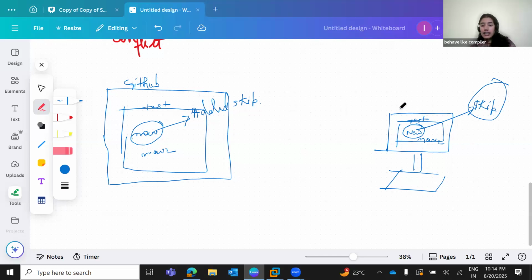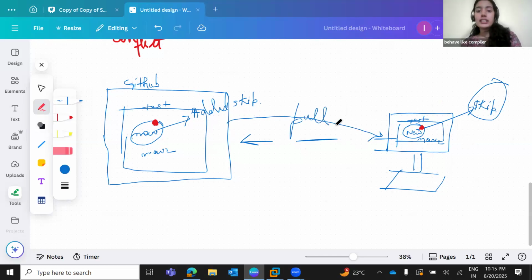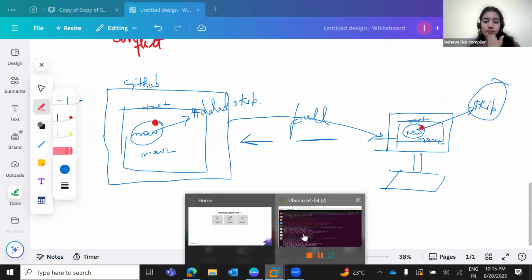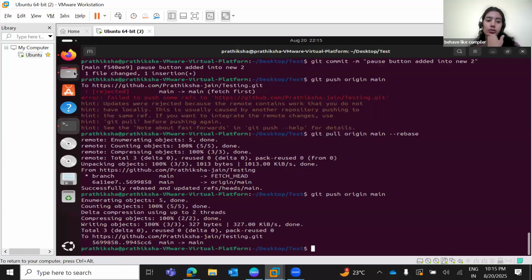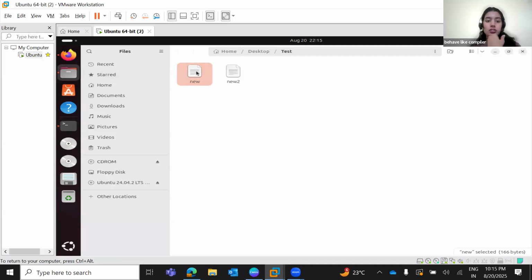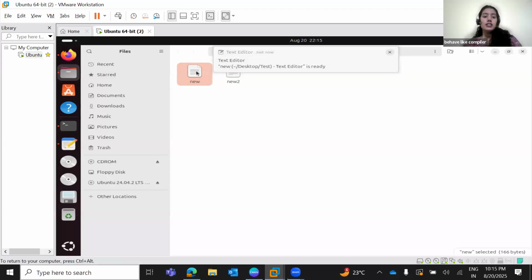Now what happens if I try to push? I won't be able to push because there are already some changes done by my friend. The red dot says that a change has been done. So I'll try to pull first. But when I pull, there will be a conflict, because wherever my friend had done changes in the same line, I have done changes too. That is when there is a conflict occurring. Let's look at that case, and how we resolve it. Let's get into new.